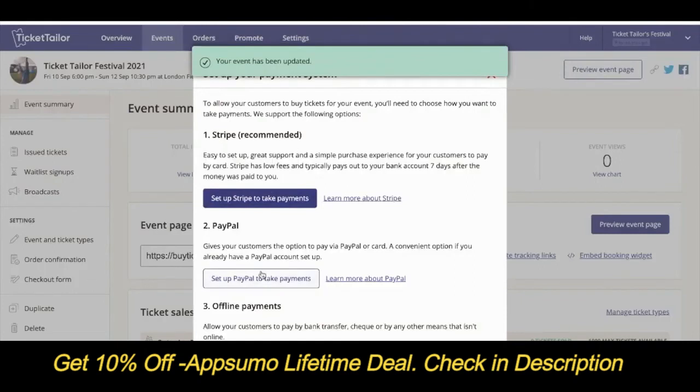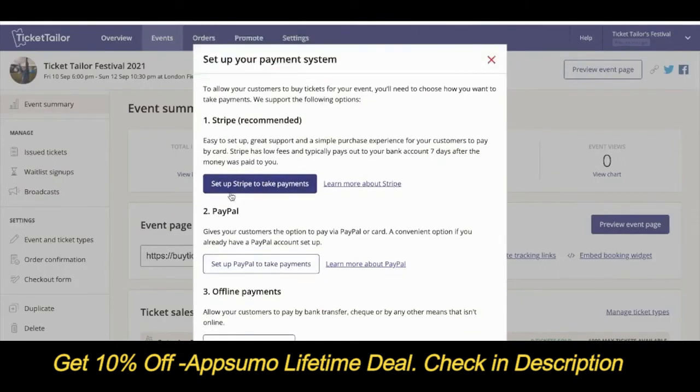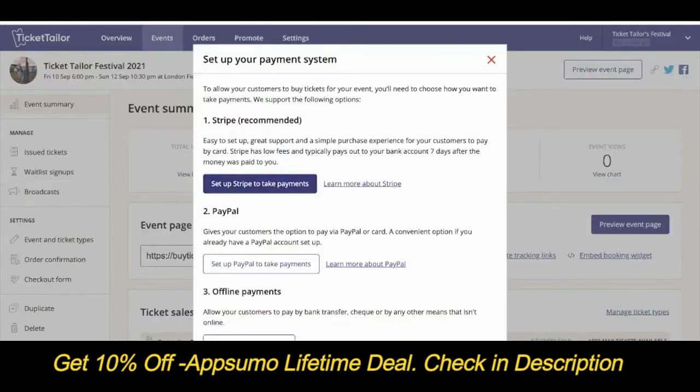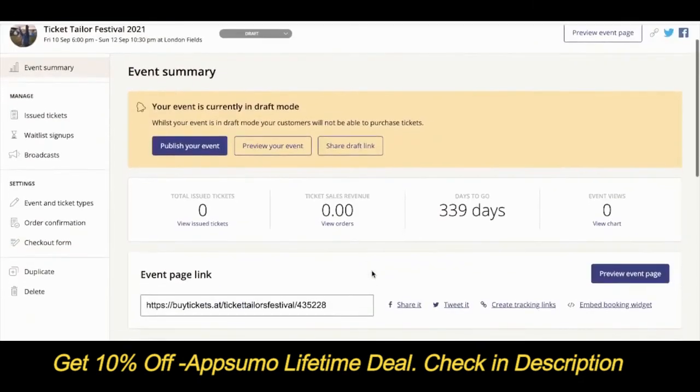So you'll see here then the next screen is asking us to connect a payment provider. You can do that with Stripe, which we recommend, PayPal, or offline payments. So that would be, for example, getting someone to pay at the door, pay by bank transfer. But for now, I'm going to set up Stripe to take payment. If you're logged in, this is a fairly quick process. So I've now added the Stripe account.